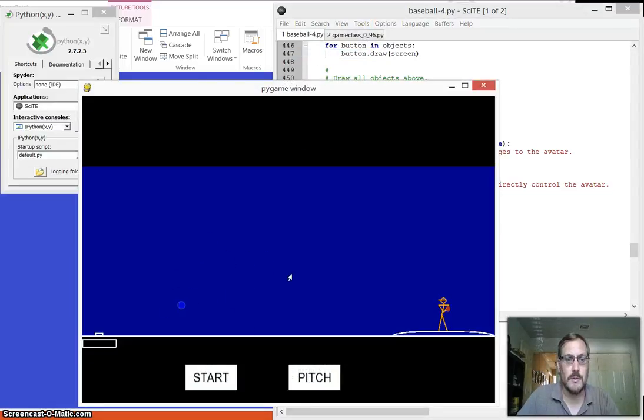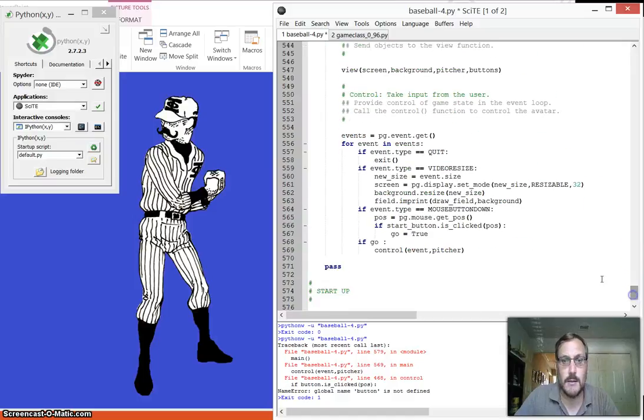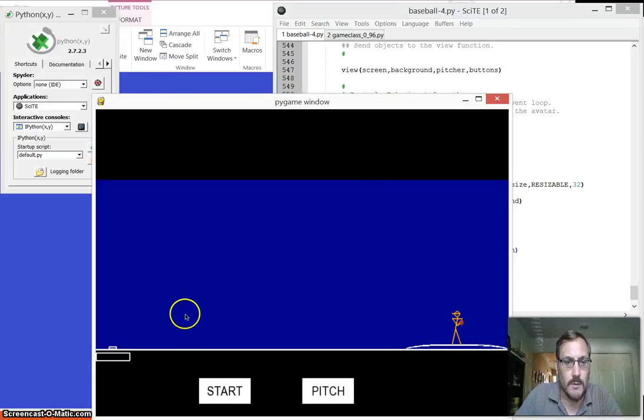Nothing happens. Start. Broke something. I have no button. I changed the name of that thing, so I have to change that name back. And right now I'm just sending it the pitcher, and I should probably send it the pitch button. It's case sensitive, so let's see what's going on there. Okay, now let's see what happens. Start, click pitch, and now clicking pitch goes through that. That's not exactly what I wanted to do, but I'm getting pretty close. I've got what I want to have happen pretty close to there.